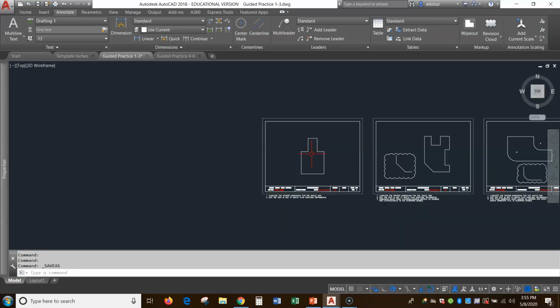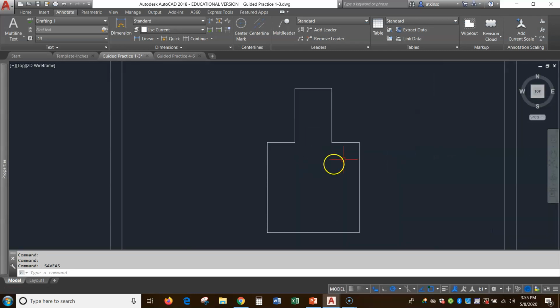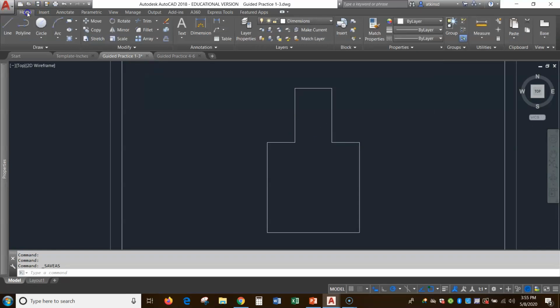I'm going to pan over and zoom in so I can see it, and we're going to do dimensions. So typically you're on this home row: we've got draw, modify, annotation. That's what we're doing. We're annotating a drawing. And if you notice here, we've got what's called a linear dimension. A linear dimension is either a horizontal dimension or a vertical dimension.